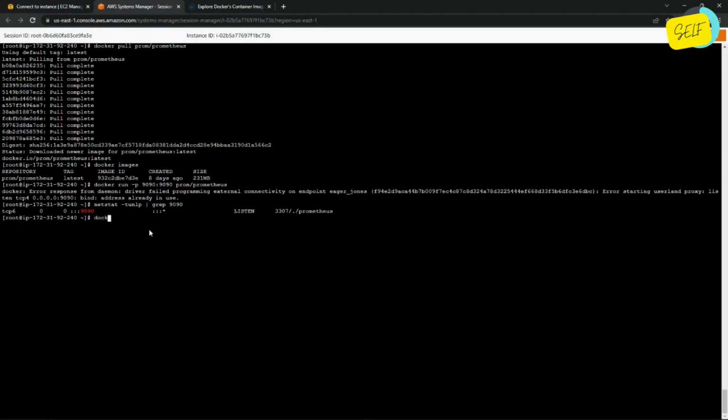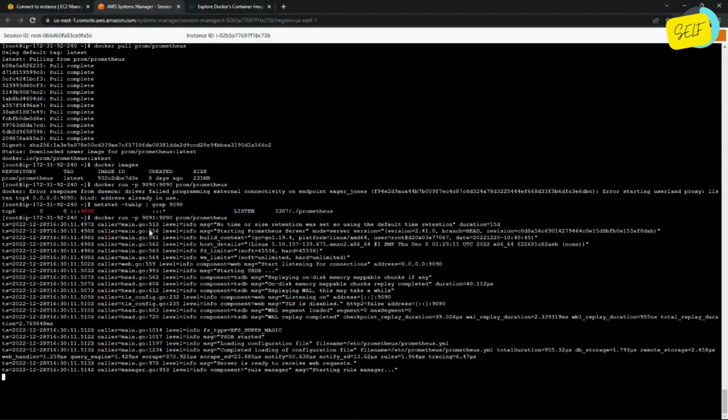So let us do it and see whether it works or not. 9091 colon 9090, and then I need to give the image. Okay, that's great, it has started. It has thrown the logs to stdout, that's why we are seeing them here. It says it is listening on 9090 because this is the container log, so it is showing the container port here. We cannot assume it to be the EC2 host port or your machine port.